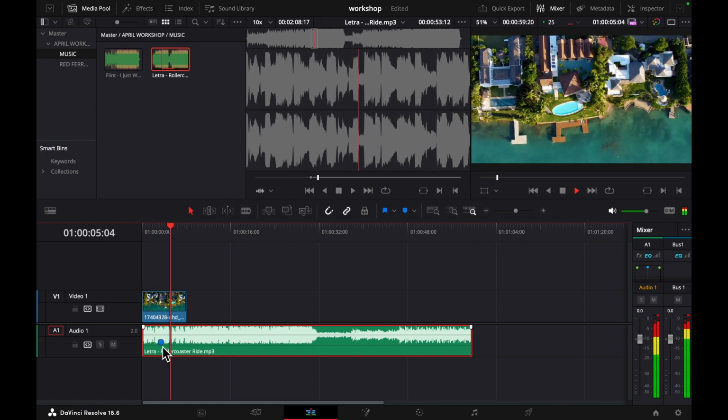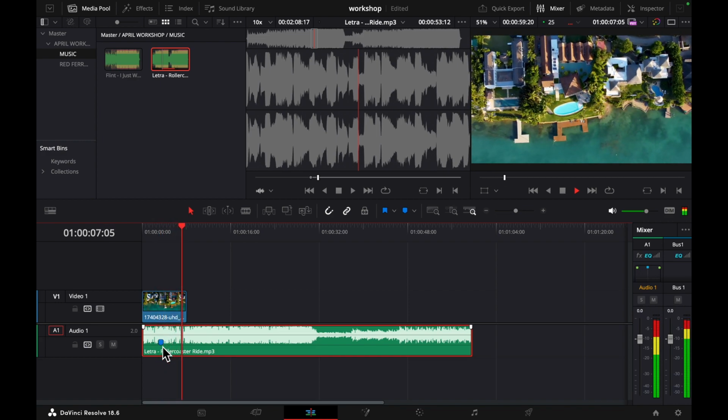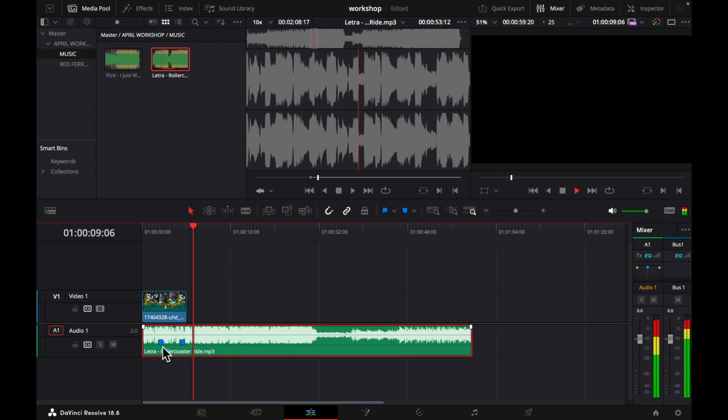1, 2, 3, 4, 5, 6, 7, M. 1, 2, 3, 4, 5, 6, 7, M. Repeating this for each set of eight beats.